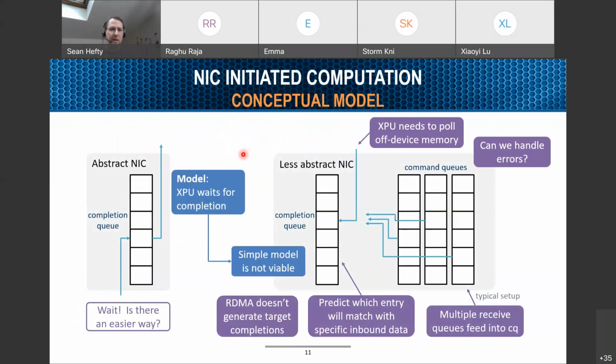What you'd really want here is, data comes in, the NIC writes an entry to a completion queue, and we want this entry to basically signal the GPU to say, okay, I've received the data, and now it can start. The problem with this one is that this model is, again, not viable.